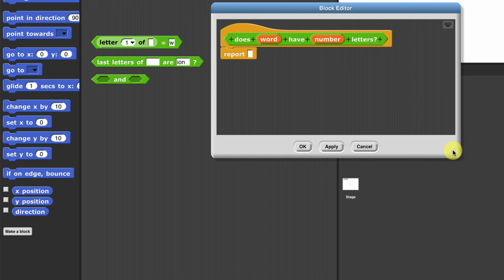And now I have to think about how this will work inside. So what we have to do is we have to use word from the input and count how many letters there are and see if that matches the number parameter inputted. And if it does, we're going to return true. If it doesn't, we'll return false.